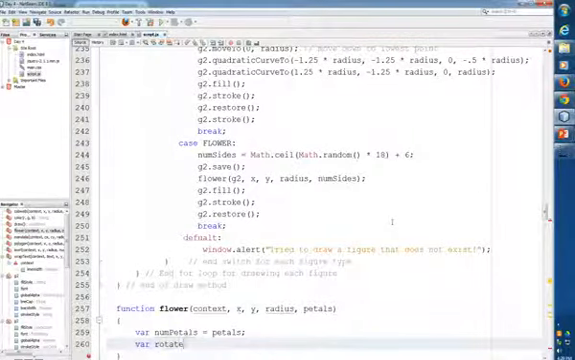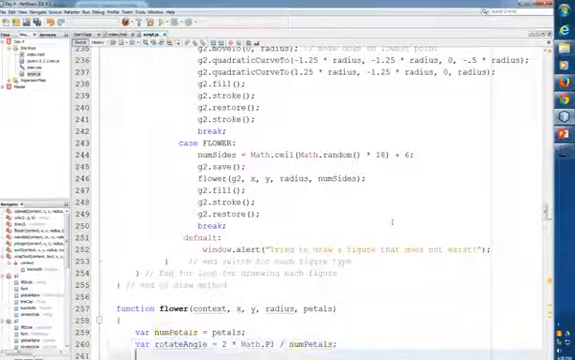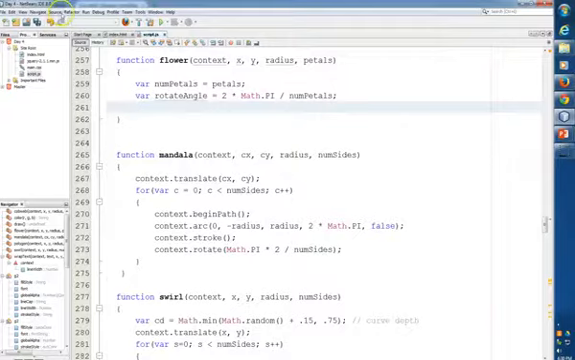So rotate angle. Var rotate angle equals 2 times math dot pi divided by num petals. I think what happened when I was developing this, I was having some issues and I thought it mattered if it was even or odd. And so I was playing around with the num petals. But once I got it to work, I realized it didn't matter, and I just left that in there. Let's see, where are we at here? I lost my place. Rotate angle.